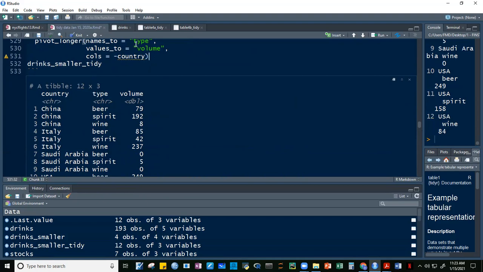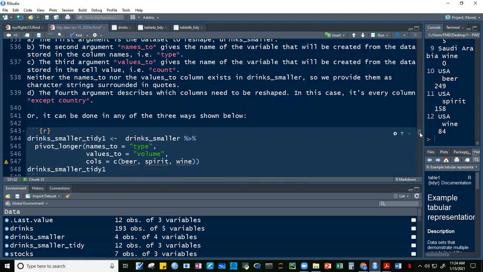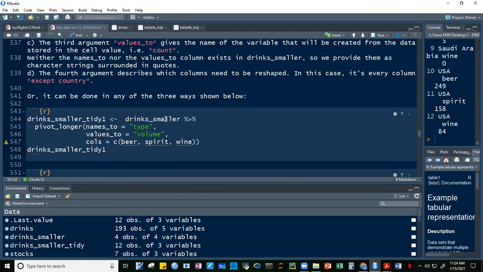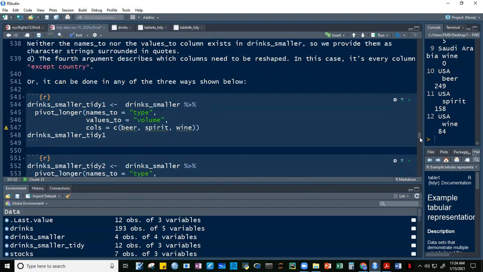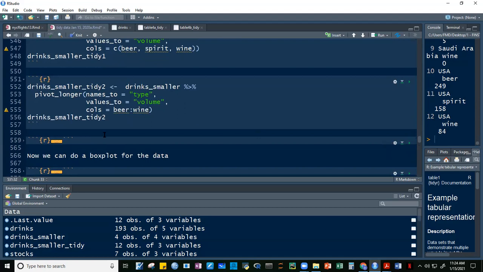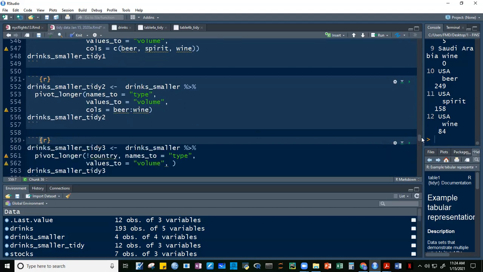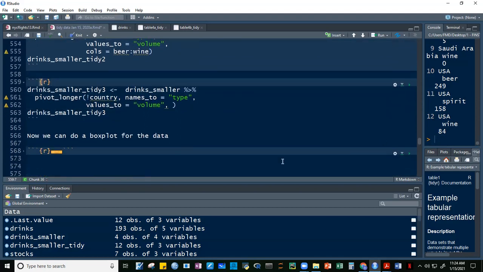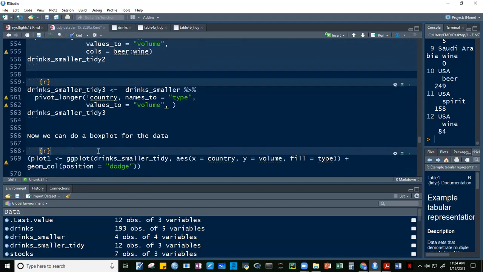Ibig sabihin yung mga names to, guys, dapat type at saka volume lang, kasi may country na, so hindi na isasama yan. Okay, so naging tidy data na siya. Andito yung country, andito yung type, andito yung volume. Alright, so in-explain lang yan, guys. So this is also another way to do it. Okay, so ang mga example na to, guys, these are self-explanatory. You can follow this on your own. Okay, now, kung titignan natin, guys, tidy na siya, pwede na natin i-plot siya using ggplot.